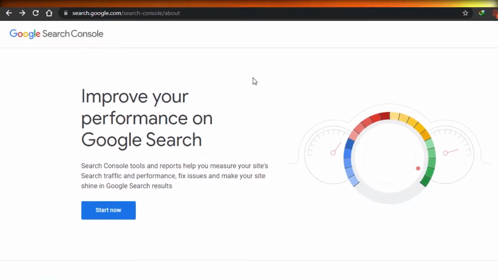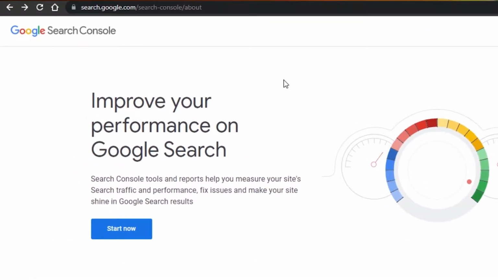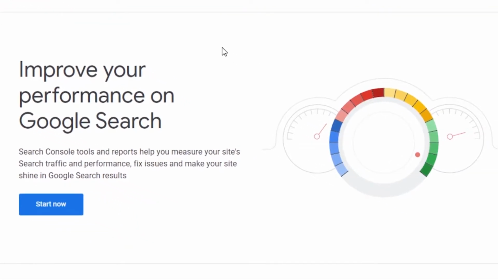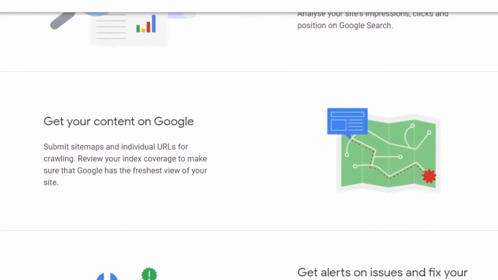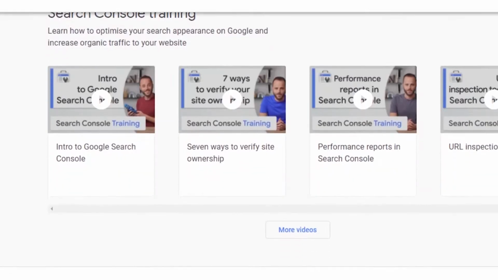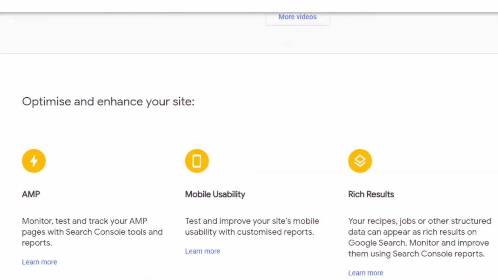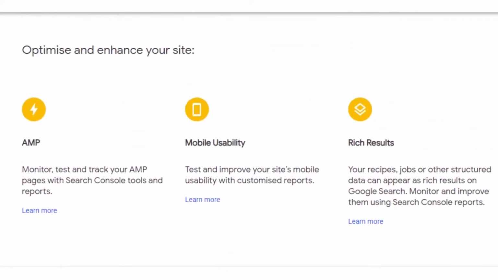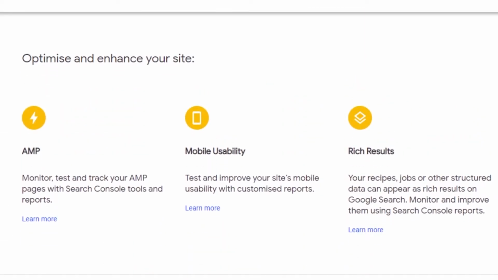The first tool we have is called Google Search Console. Now, Google Search Console is a tool that helps you measure your site's search traffic and performance. It also fixes issues and makes sure that your site shines in the Google search results. So how Google Search Console works is that it will actually find your website or your blog on Google and help you get it on the first pages.